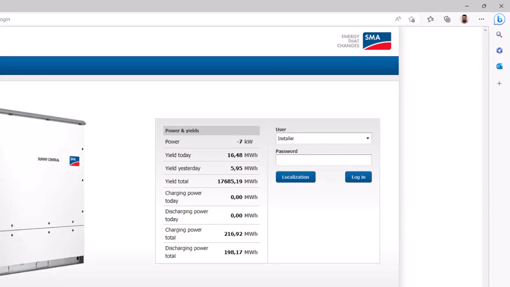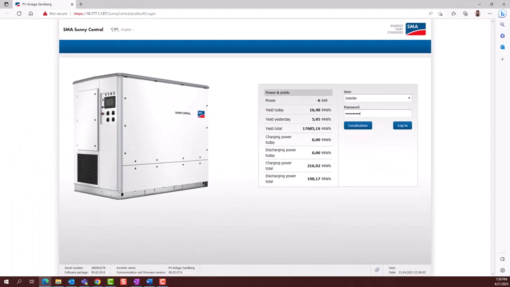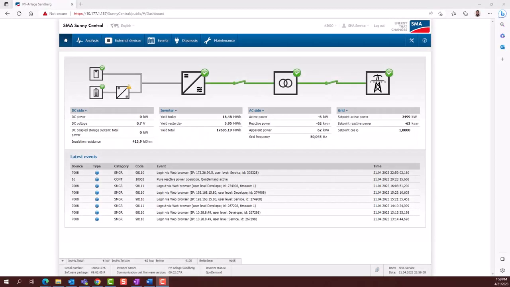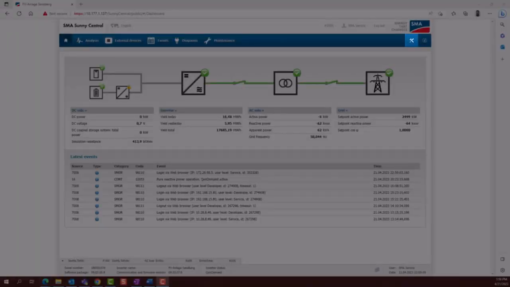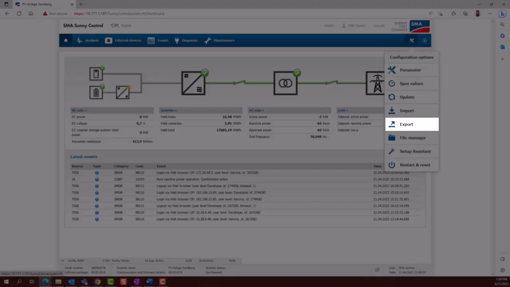Enter 1111 as your password. This is the default factory set password. If this is your first time using it, the system will prompt you to change it immediately. Once logged in, click this icon on the top right and select Export from the options provided.